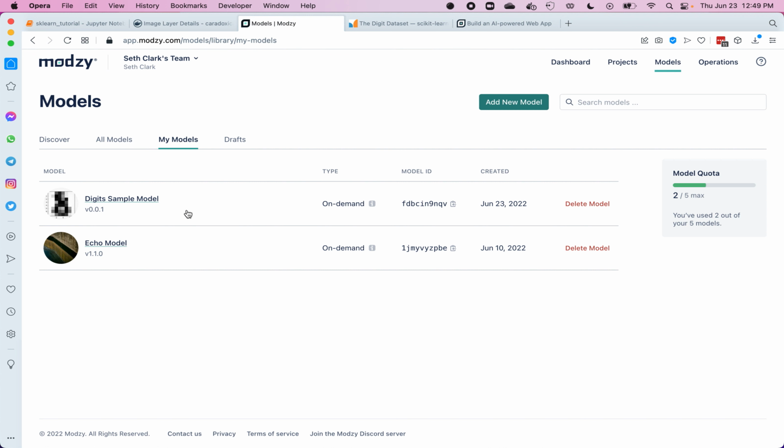So we can see here I've got two models in here. One I did for testing purposes. It's just a little echo model for fun, and then this digit sample that we just submitted. Now for Basic Plus users, you get a maximum of 5 models that you can have hosted at any given time. So if you'd like to add a new model, but you already have 5 deployed, you'll have to delete one to make space for the new model. But all 5 of those models will be available at any time whenever you submit a request.